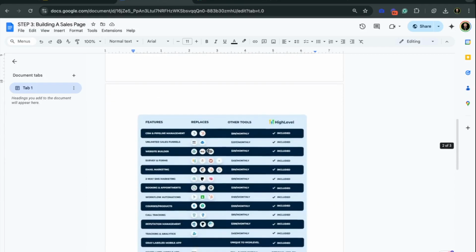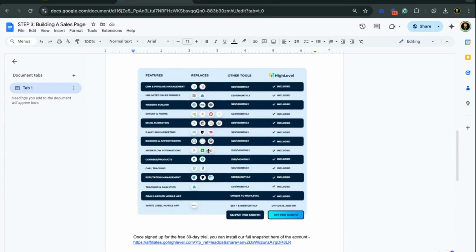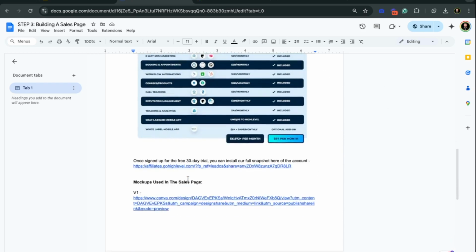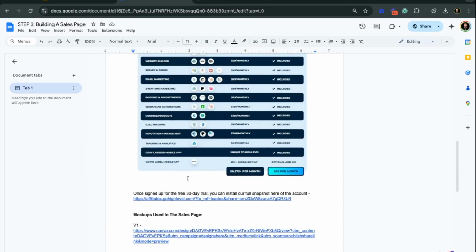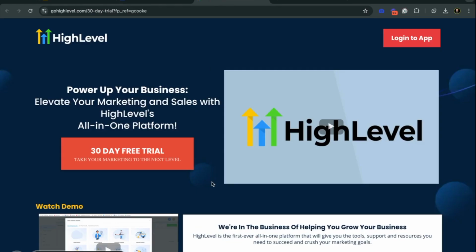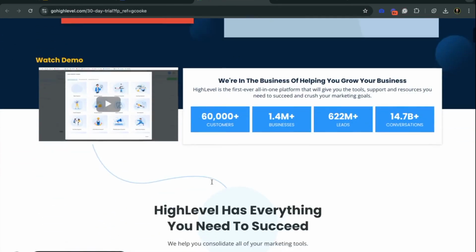Typically, if you've got a CRM, sales funnels, websites, surveys, forms, email marketing, everything, you have to use different softwares to get it done. With Go High Level, it's basically all included for one price per month. And again, you've got a 30-day free trial above. So I'll just give you a really quick whistle-stop tour of what it looks like.